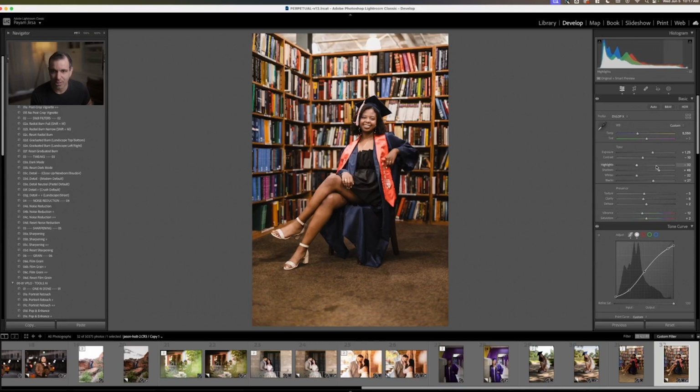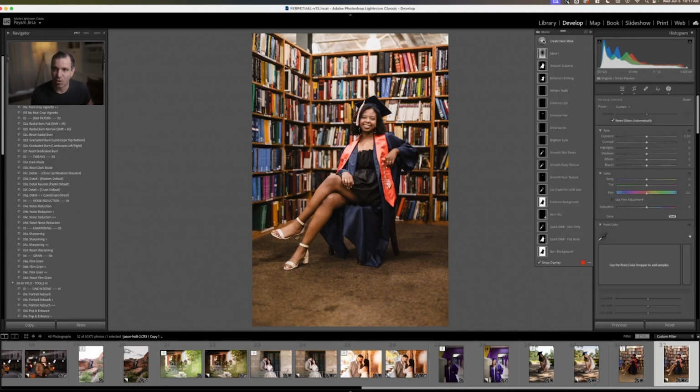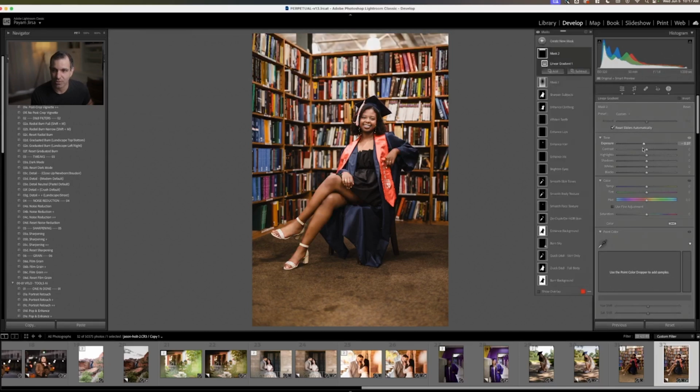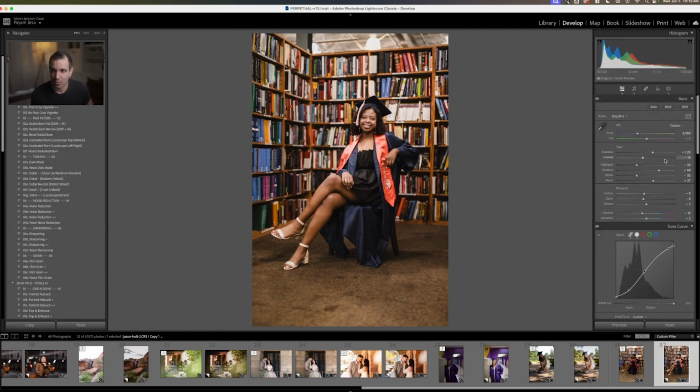So I'm going to lift the blacks a little bit more, and I'm going to add one more radial gradient, or a linear gradient. So we're going to go from the top down, and here I'm just going to pull the exposure down as well. I'm also going to grab a little of the highlights and bring those down, just so that the top of this is not too overly bright.